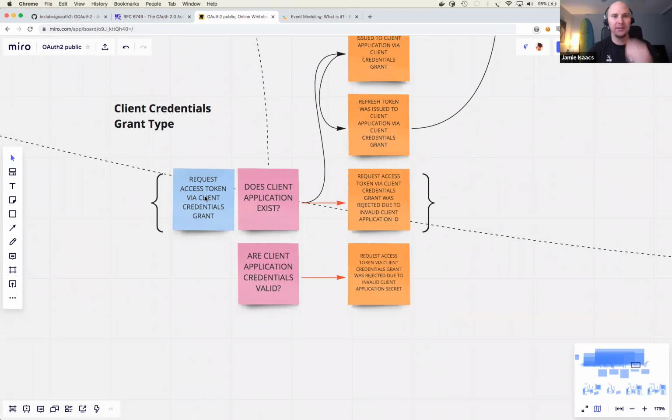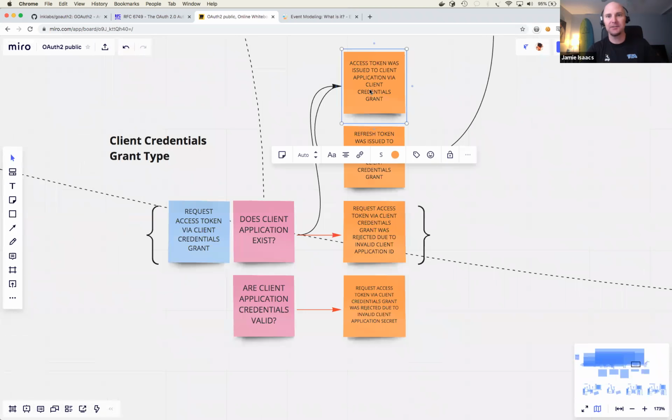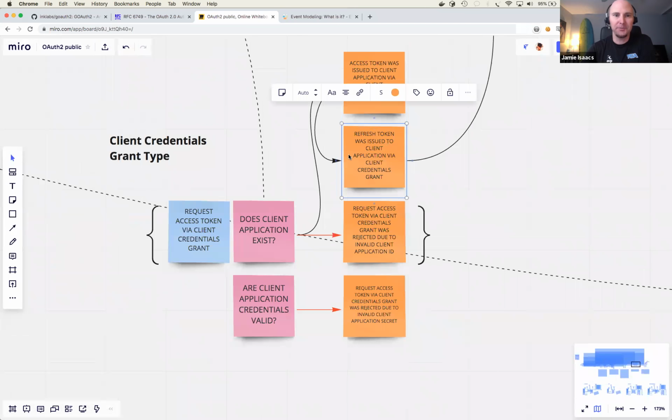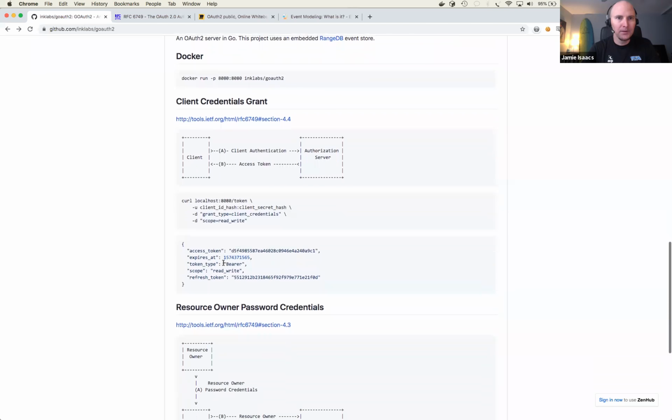Request access token via client credentials, and then it spits out access token was issued to client. But I believe this is wrong. There shouldn't be a refresh token for client credentials. If you look at OAuth, they describe all the different flows pretty clearly, and this one actually says there's no refresh token. So I've done this incorrectly. We can fix that if you want.